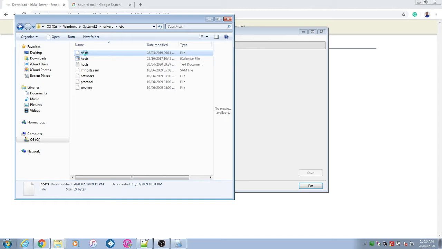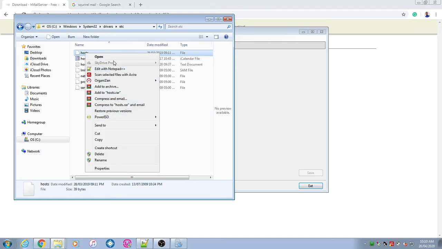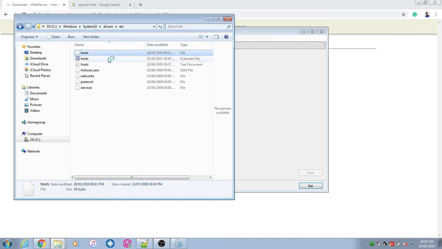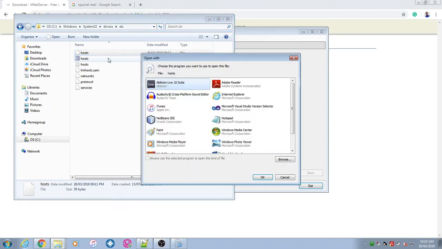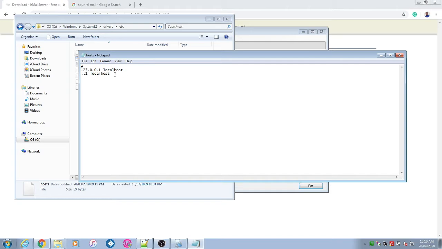I'm going to right click. I'm going to open with Notepad. So I'm going to wait for this to load. I'm going to select Notepad. I'm going to open it. We're going to put a space right next to localhost. I'm going to put now our domain that we want to choose. So the domain I'm going to use would be, let's say, Devon email.local. I'm going to click on save.